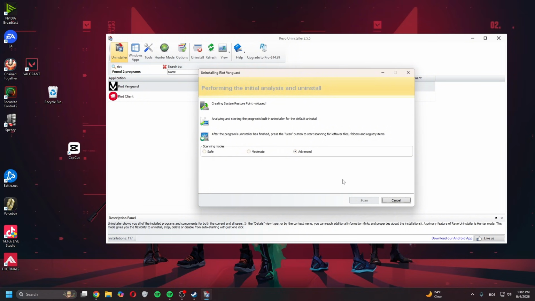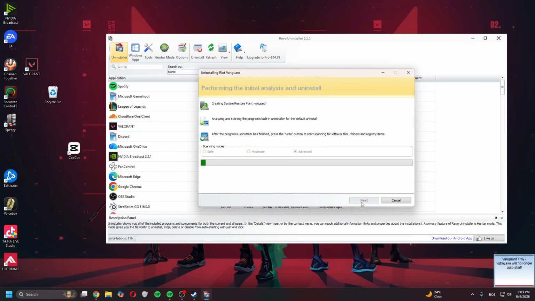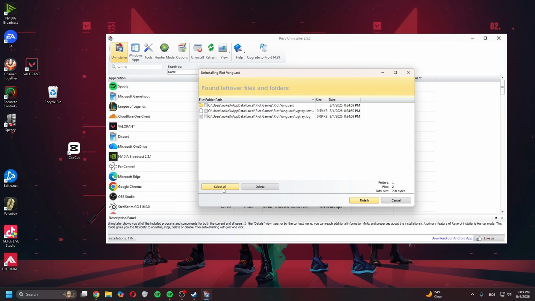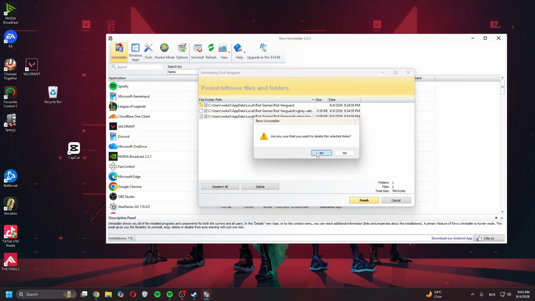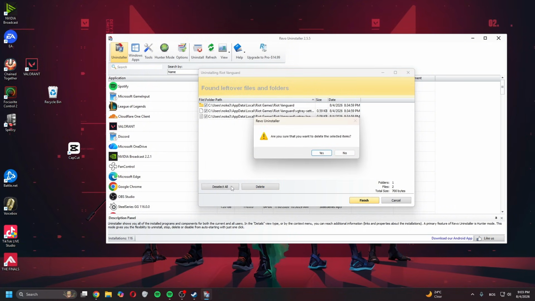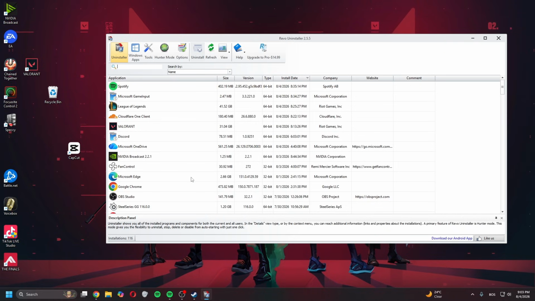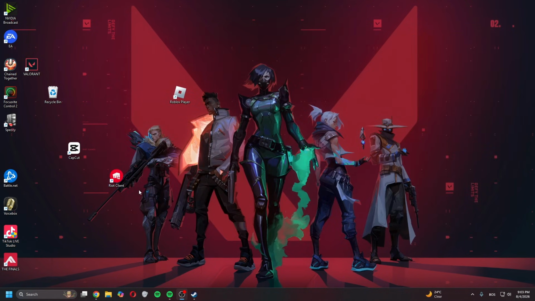This might take a minute. After it's done, you can now click scan here, and it will scan all the files that it left behind. And now you simply click select all and delete. And if anything is left behind, you want to click again, select all and delete. And after it's deleted, it will exit out of this, which means that it deleted all the traces of the Riot Vanguard. You want to exit out of this.